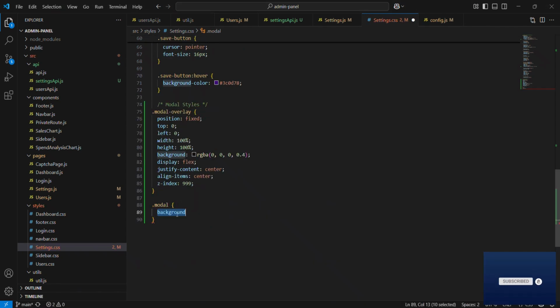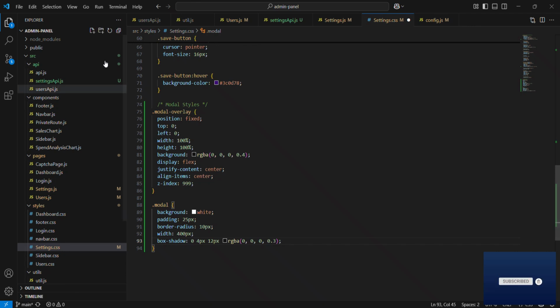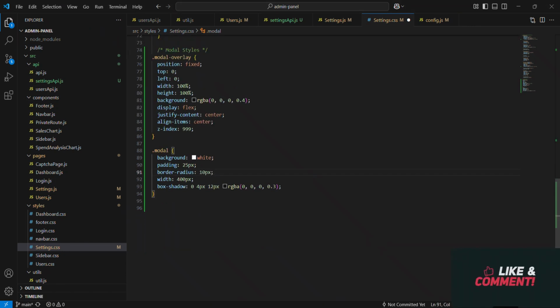Then we have the actual modal box styling. This gives the modal a clean, card-like appearance. White background, generous padding, rounded corners, all to make it stand out and feel polished. Now let's switch gears and talk about dark mode support. When a user toggles dark mode, we apply the dark mode class to a parent container. All of the following styles only activate when that class is present.